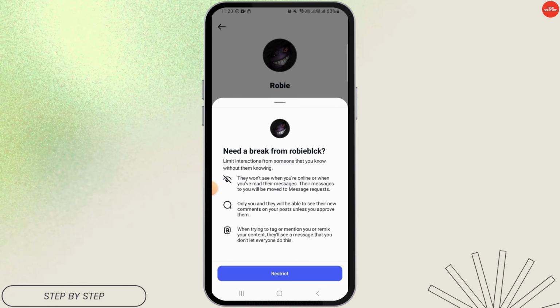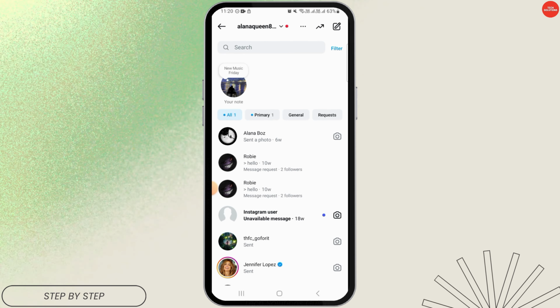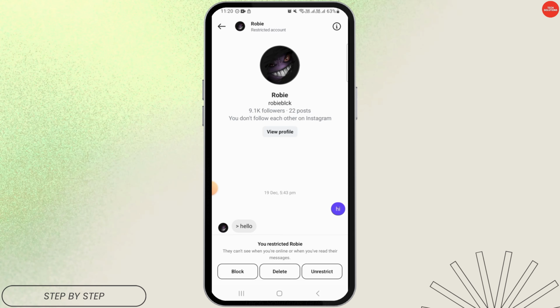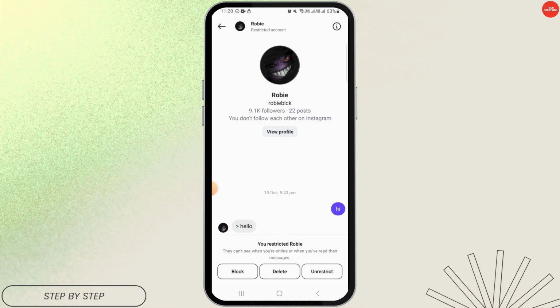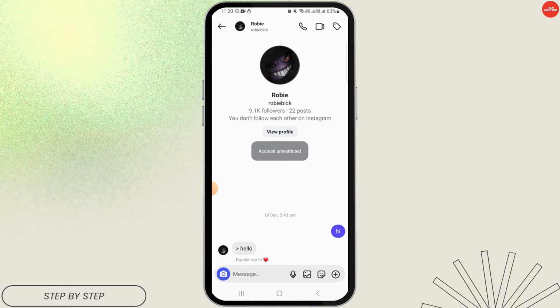Tap on restrict. After you have restricted this account, you again want to unrestrict it. So go ahead and tap on that contact again and tap on the unrestrict option. Now you want to check if that problem has been fixed.